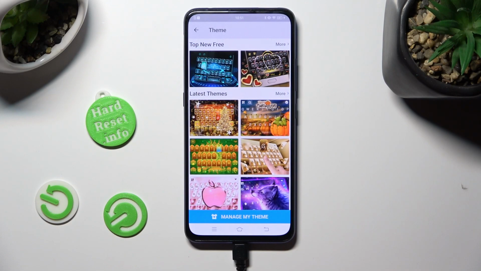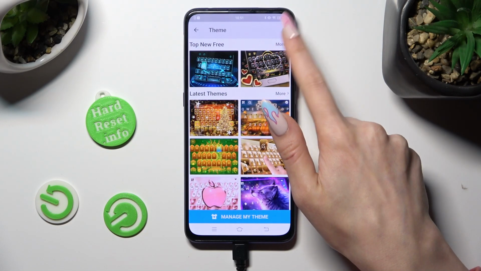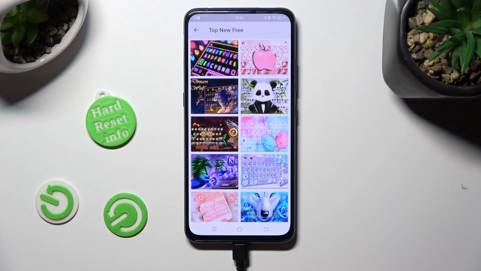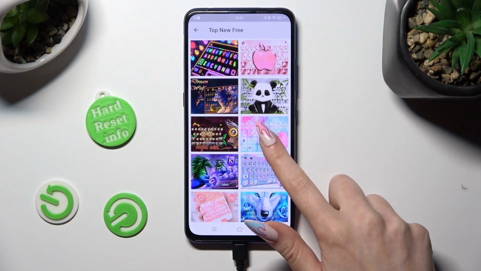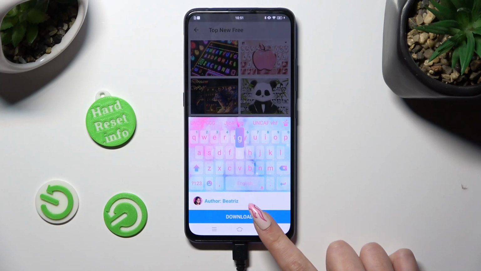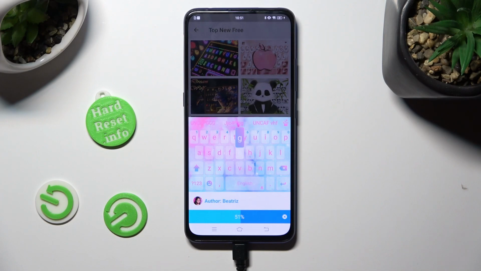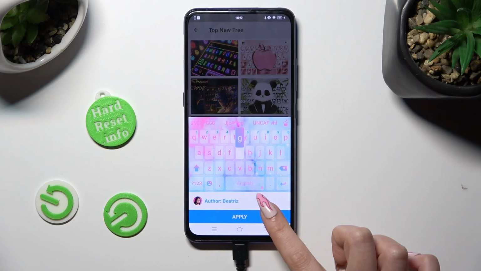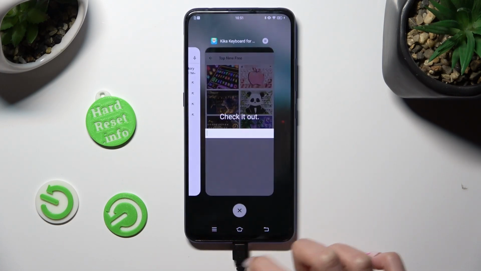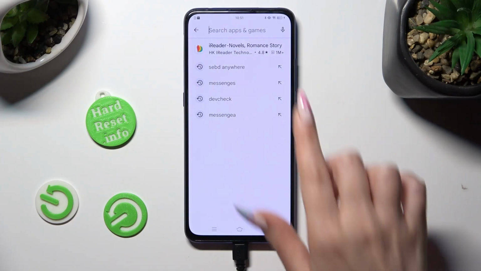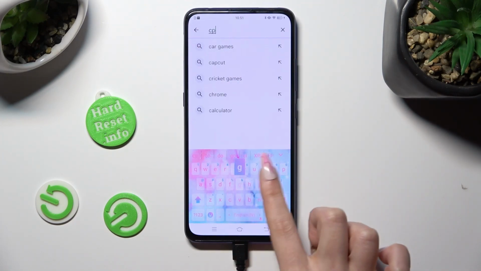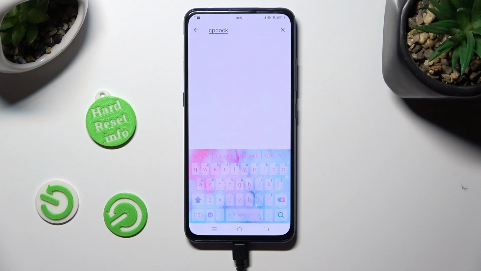You can select even more of them by tapping on More at the top right corners. When you're ready, click on the best one and hit Download. Last but not least, tap on Apply. So when I go back, as you can see, theme of my keyboard has changed.